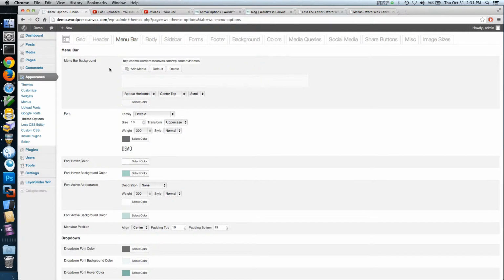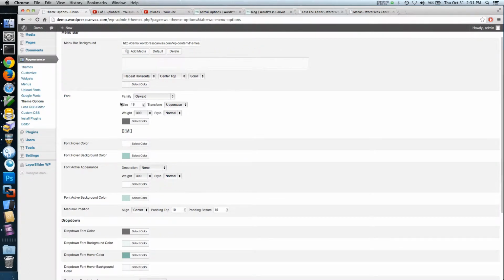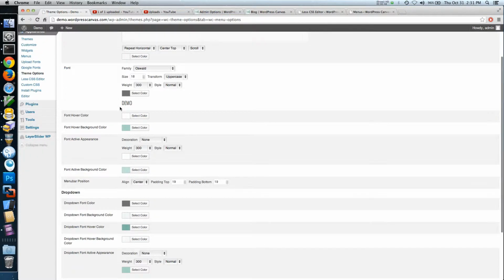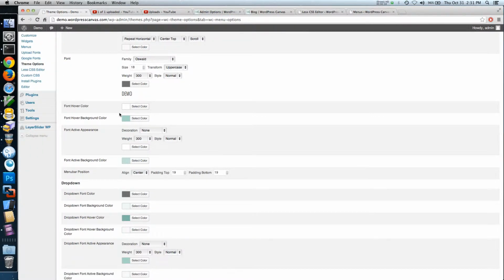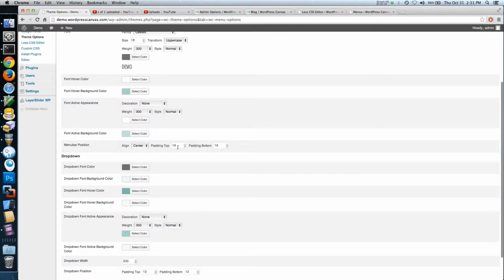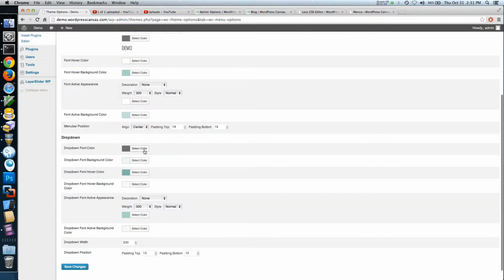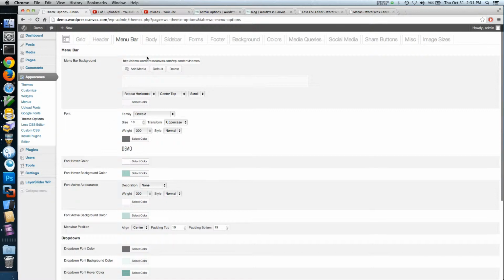In your menu bar, you can change your background color, you can have complete control of the font, you can change the color of a menu item when it's in its normal state, the active state, and then the hover state. And you can control the position of the text, just a lot of flexibility, and you can have a completely separate color scheme for your drop down if you so wish. So again, just giving you a lot of control as a designer with your colors.